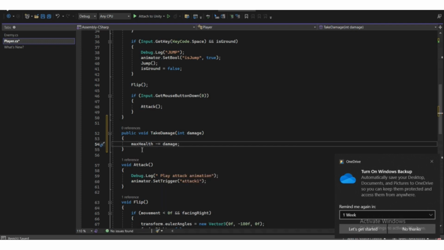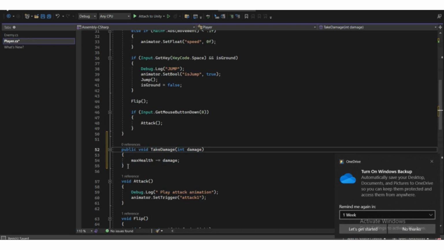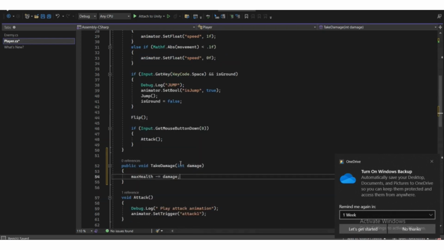So what we are doing is, whenever we call this function, it is going to subtract 1 unit from max health. Let's suppose max health is 10 and the damage is 1, so 10 minus 1 becomes 9, so max health became 9. If we call this function again, then 9 minus 1 will be 8, and so on. When it becomes 0, we're going to destroy the player, or we will make an end screen.